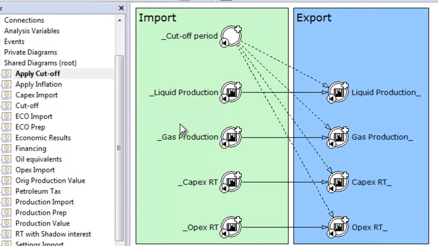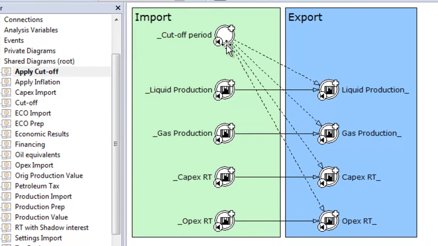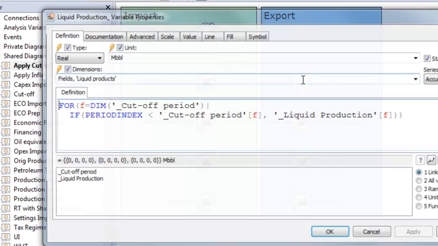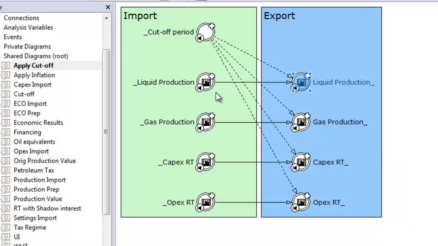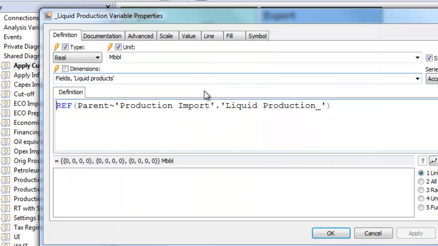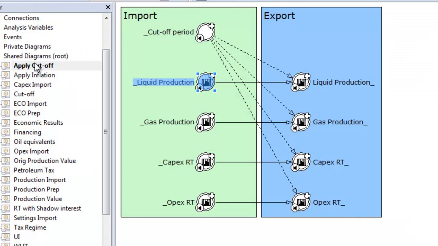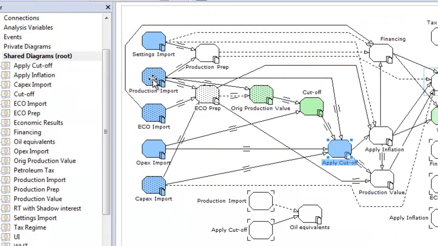This is a simple model. It takes some imports, liquid production for instance, and based on the cutoff period, it uses this value or it uses 0. So by removing this entire component, I could still make the model work because we have other components taking liquid production as input. Here you see we are using the production import parameter. Let's look at where that one is. That's this one. Production import is used into apply cutoff.